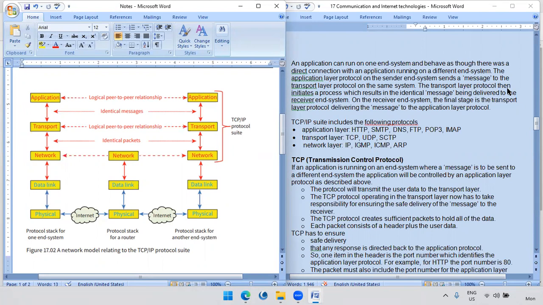The transport layer protocol then initiates a process which results in the identical message being delivered to the receiver end system. So the receiver end system is here. Transport only will look after that part. On the receiver end system, the final stage is the transport layer protocol. It is received here, delivering the message to the application layer protocol. Then it goes up and the user can see this.